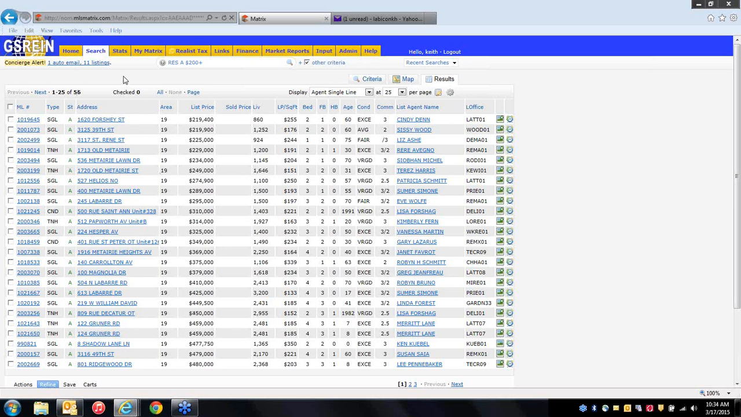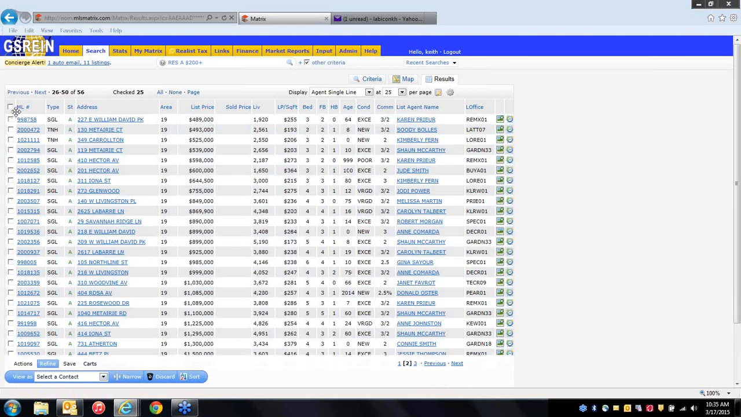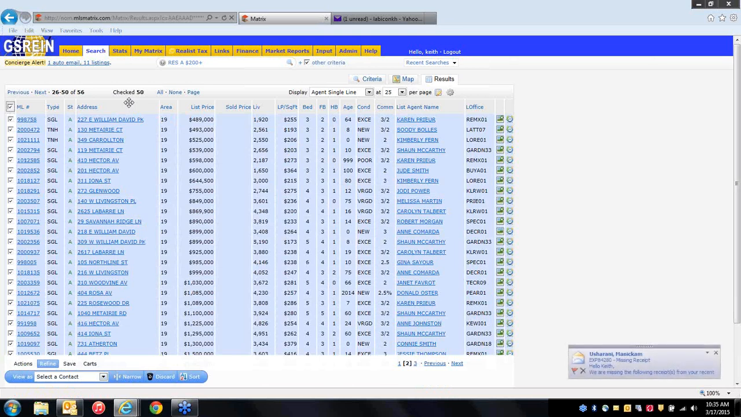Okay? Let's see. Appraisers. If you're an appraiser and you want to print these out for your 1004 MC report, well, watch this. You notice right here I'm showing the first 25 of 56 properties. If I hit the select button here, it's only selecting 25, not all 56. Okay? That means I need to go to the next page and select the next 25. Now, if I know right now I like all 56, I can hit the all button right here. See where it says checked 50? I can hit the all button here, and now it selects all 56.